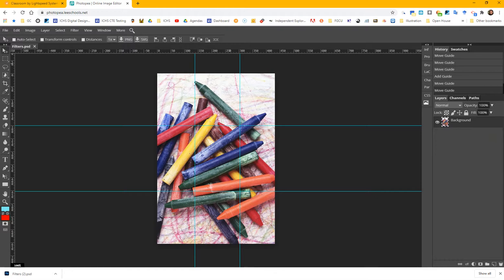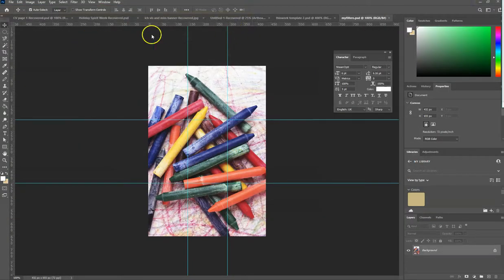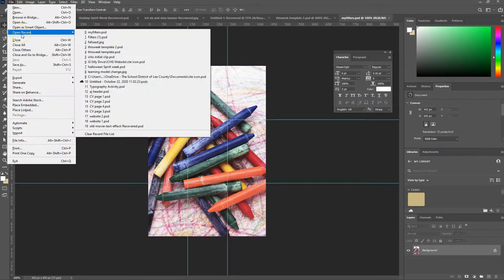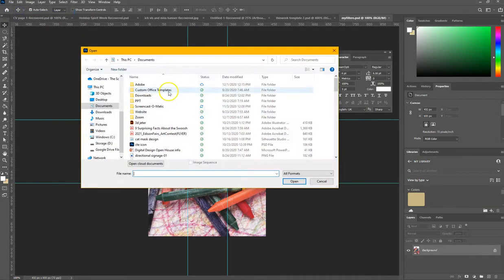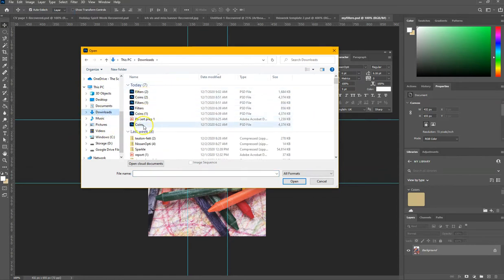So that's how you do that. The next one we are going to go into, I'm going to go back into Photoshop and open up the coins file. So if I go to File, File Open, I think I had it in my downloads like you guys would.